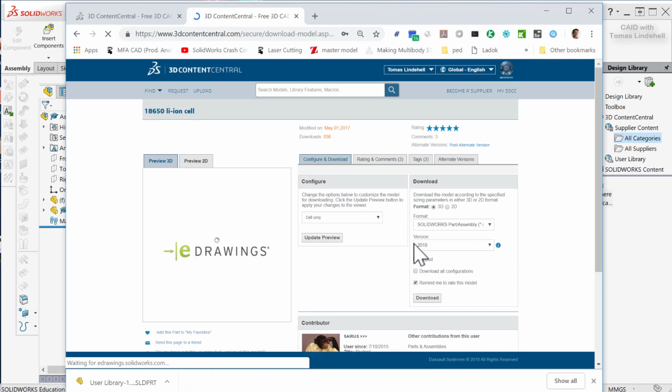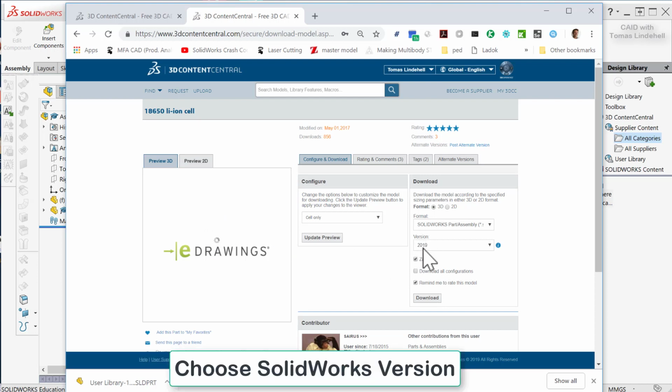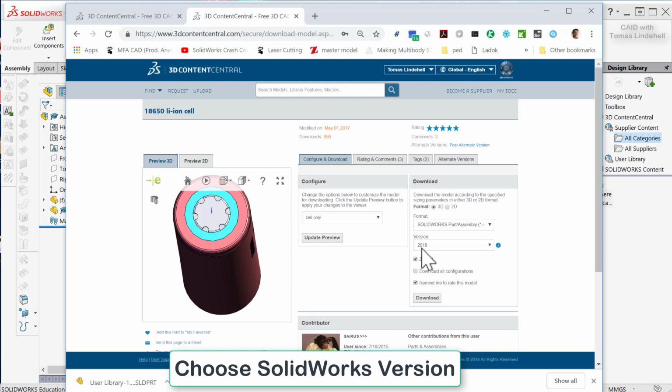You could also see that we could change the version here. And right now we're working with Solidworks 2018/2019, the student version. So we need to go down one step here to 2018, so it will be accepted. And I don't think we need to have it zipped, or I don't want to be reminded, so I just turn those off. It's not super important.